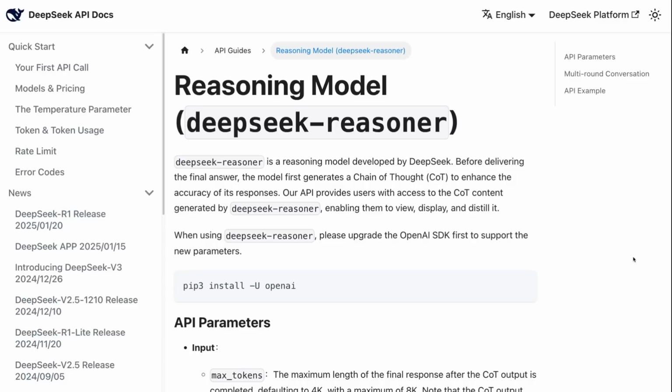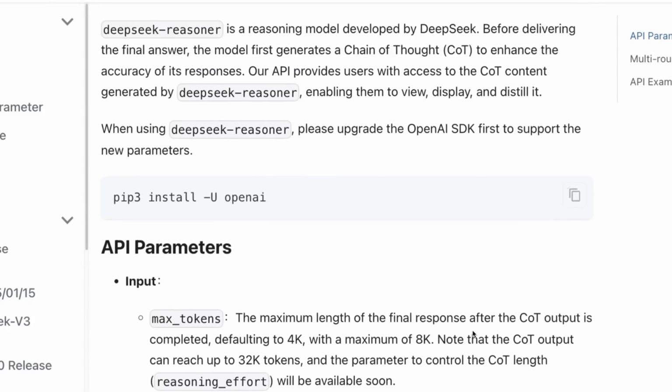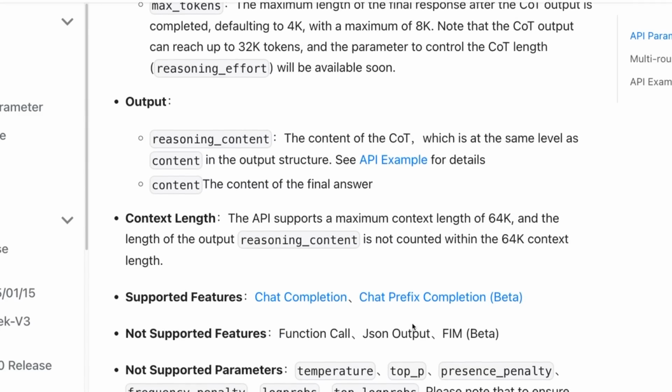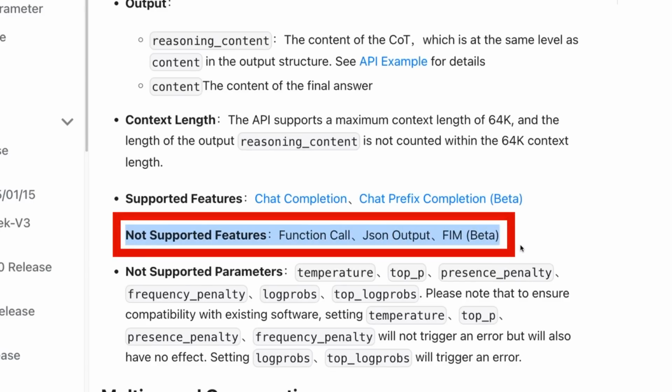But one of the biggest challenges with this model is that currently it doesn't have support for a lot of these features like function calling, like JSON output, etc. It's basically just going to give you the response back, and then you have to do something with that response.